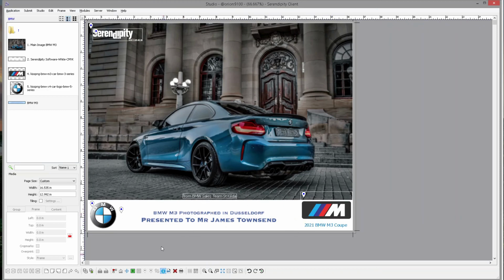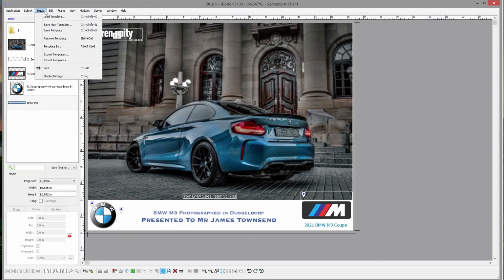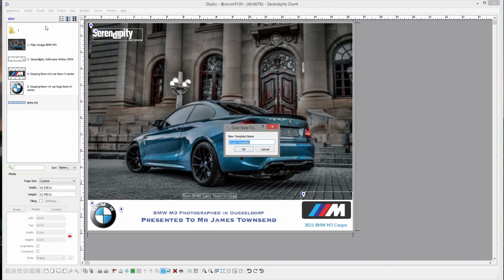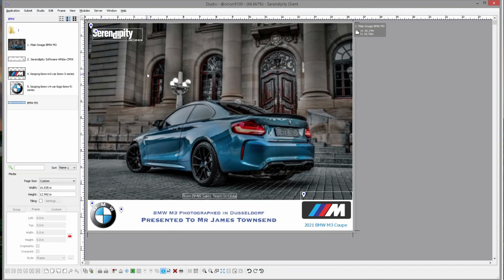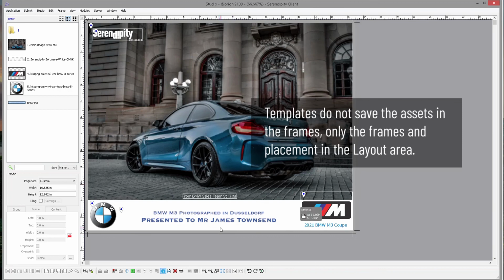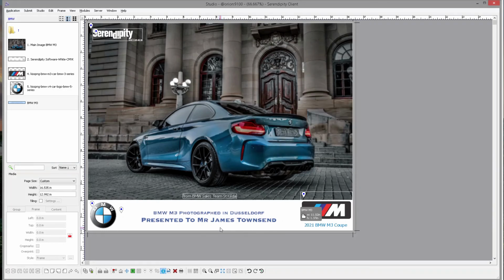And now I can save my template. I'll call it BMW layout new. Say OK. So now I have saved everything that's currently in the layout area. So if I needed to reload this, or if someone else needed to use it, I could save this and export it. Someone else could load it into their studio and they could use the template as it is now.